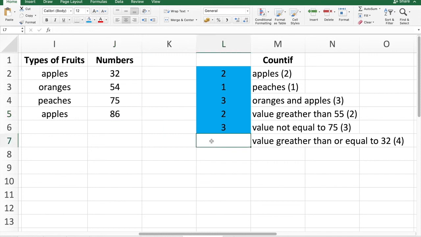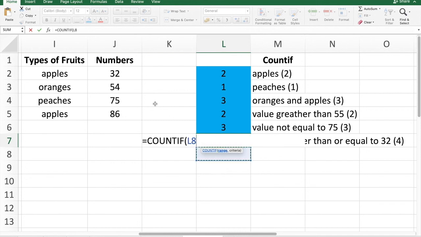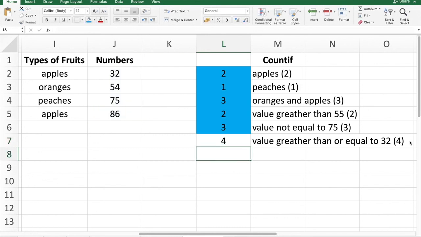So let's try to have the formula. Again, let's have equals count if, then highlight the numbers from J2 going to J5 cell. And let's have now the comma based on our guide here. Then apostrophe, the condition is greater than or equal to 32. So apostrophe again, then close it with a closing parenthesis. Upon entering, the answer must be 4. Alright, so let's click the enter button. Okay, so 4. Meaning to say we are again correct.